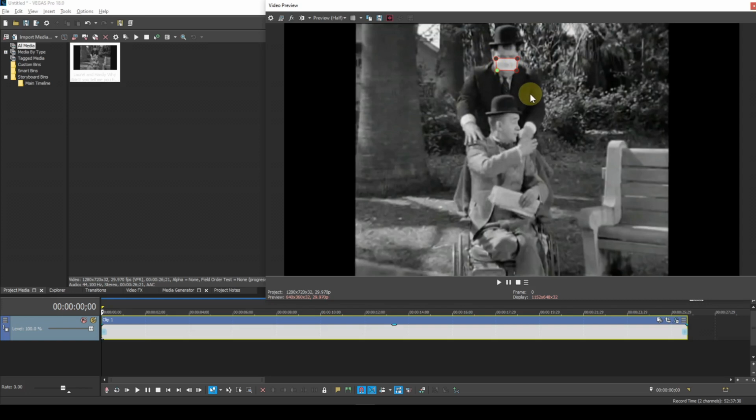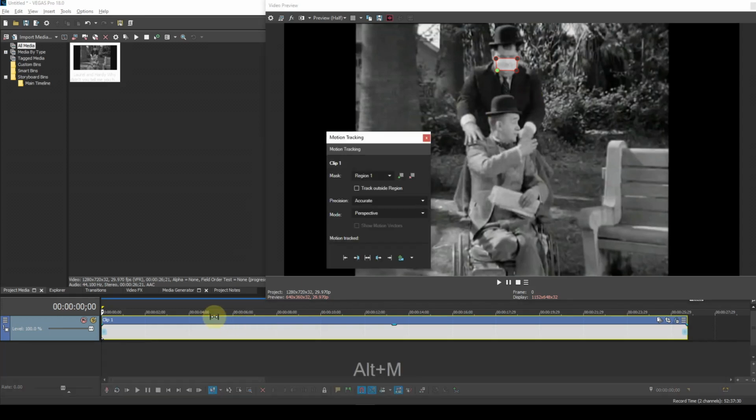Now everything is prepared, I'll initiate the tracking. But first of all, I need to check this mode and make it location. And now I'll track.